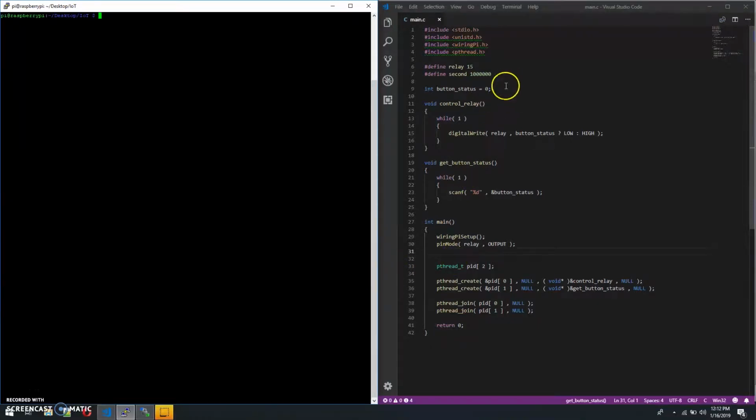Alright, so we're going to just tidy up this a little bit. We're going to get rid of this global variable here. The way we're going to do that is we're going to use a named pipe to pass information from this function into this one.